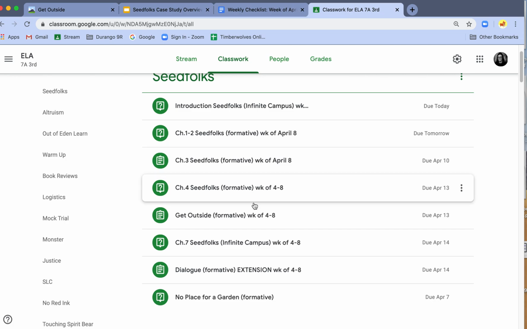Remember that you can work on these on your own schedule, at your own pace, whatever works the best for you and your family. You can turn them all in ideally by the end of this school week on April 14th. That being said, if you want some structure and some help with suggested due dates, they are here for you in the Classwork tab.